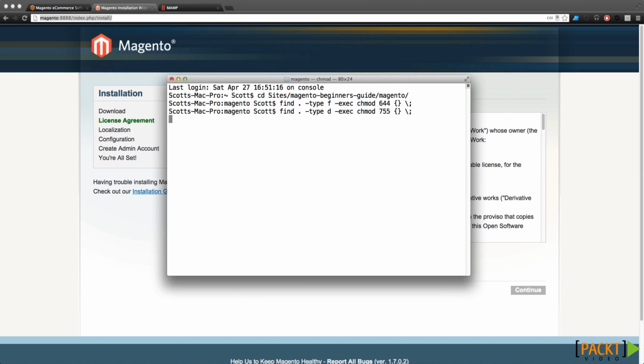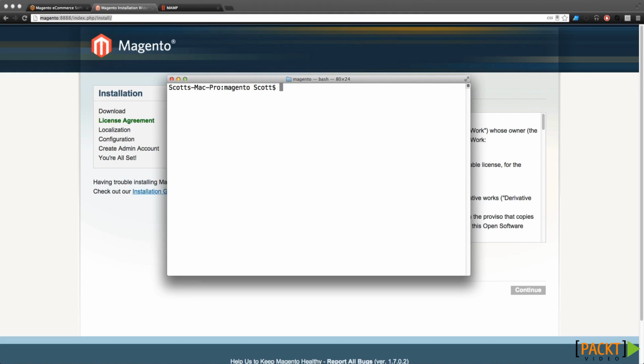If you're not familiar with the command line, don't worry about it. In fact, you may not run into permissions issues. I'm just doing this preemptively to make sure I don't. And we'll just have to do a couple more commands here.